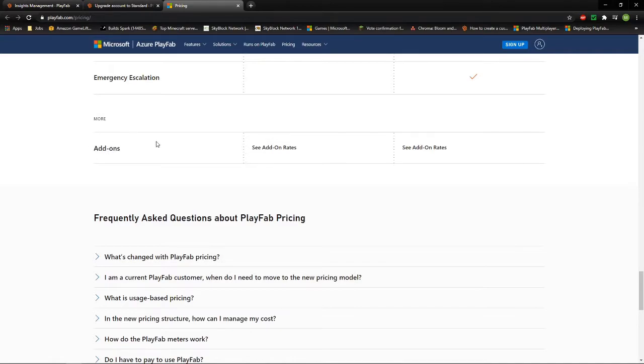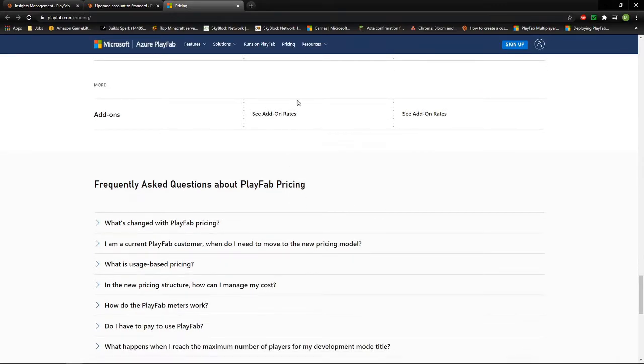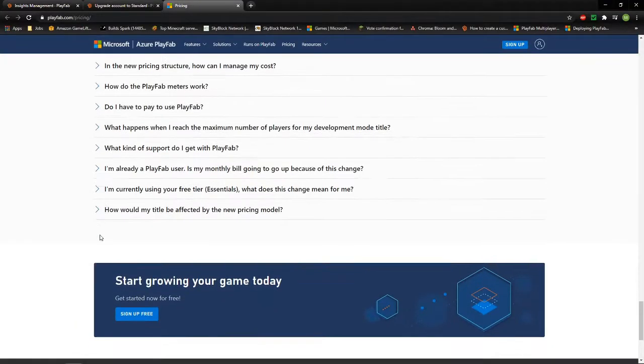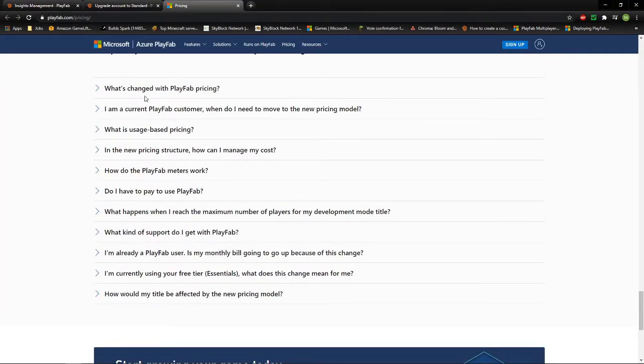And then there's more things like the add-ons. So it just says here, see add-on rates. What this basically means is you don't get a reduction on the add-on cost depending on if you pay more. The add-ons are obviously other companies, they need to make money as well, so they're not going to change. And then there's just some general questions down here at the bottom that you can look into.